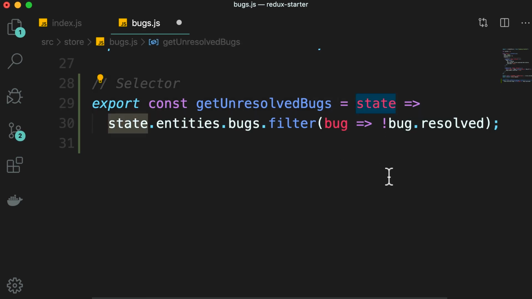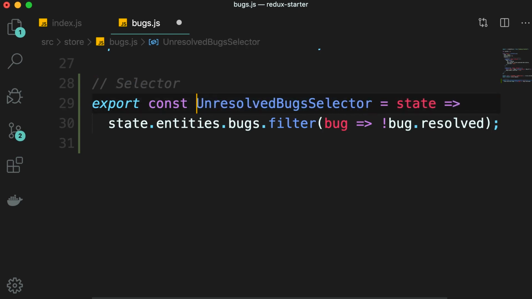Now there are a few naming conventions for naming these selectors. We can call this selectUnresolvedBugs. Some people like this naming convention. Other people like to add selector at the end. So unresolvedBugsSelector. But I personally prefer getUnresolvedBugs because this name is shorter. Feel free to use any naming convention that you prefer. Now we have a single place where we have the logic for extracting the unresolved bugs. So we can use this in multiple places in our application.